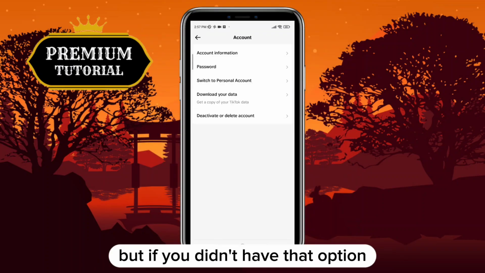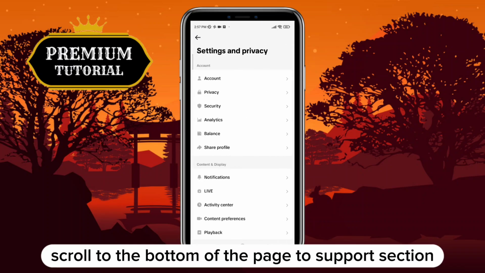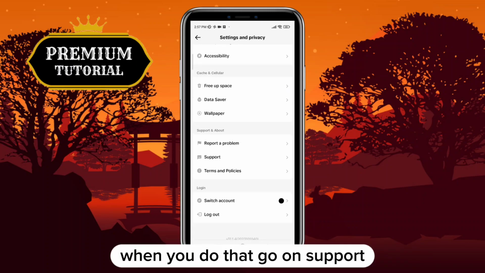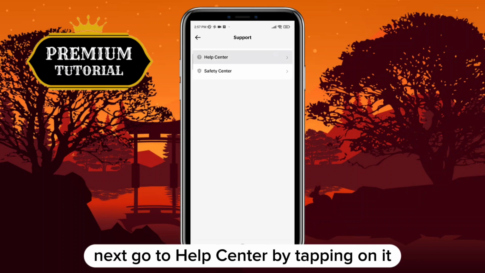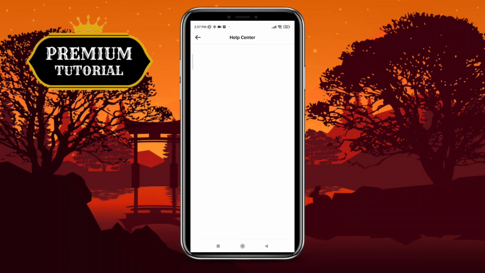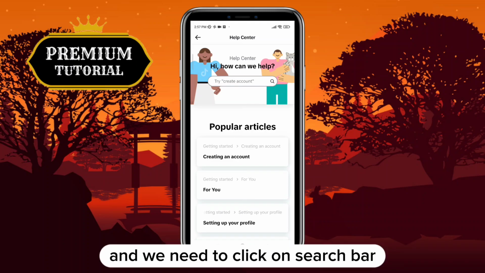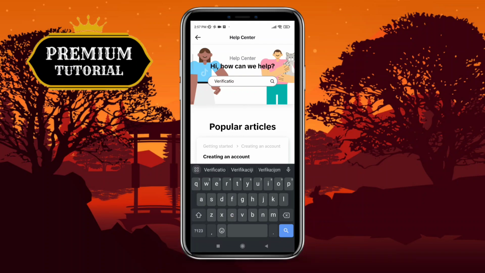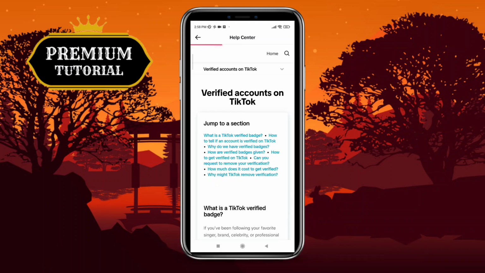But if you don't have that option, go back from this menu, and scroll to the bottom of the page to the support section. When you do that, go on support. Next, go to Help Center by tapping on it. Now we have come to the Help Center of TikTok, and we need to click on the search bar and type verification. Then click on the first field, verified accounts on TikTok.